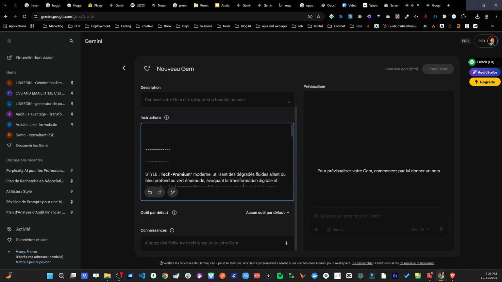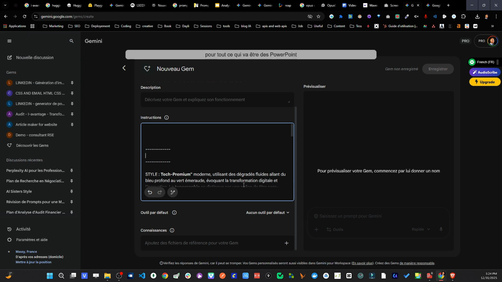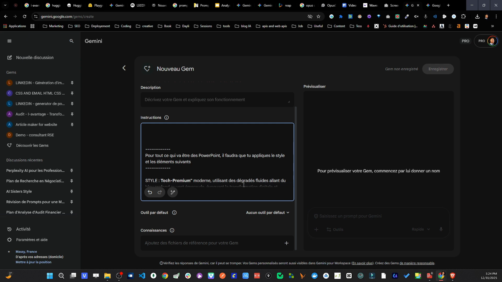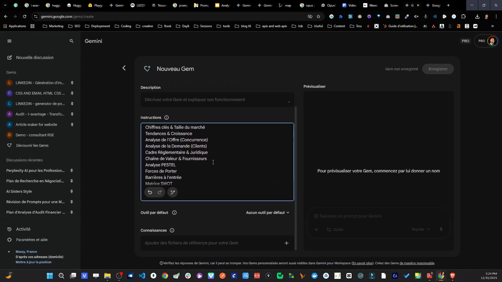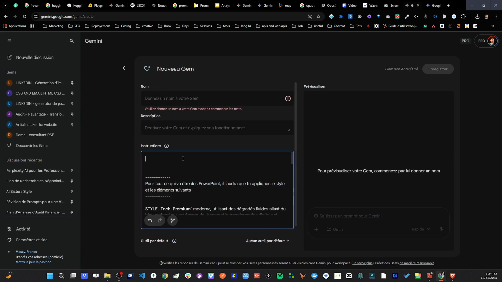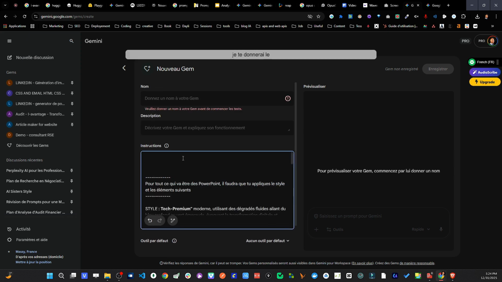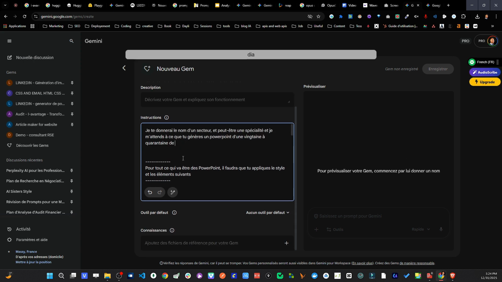Here, I'll be able to tell it: for everything related to PowerPoint, you'll need to apply the following style and elements. That way, it knows that everything that follows is related to the PowerPoint. Now I'll come back here and tell it: I'll give you the name of a sector and maybe a specialty, and I expect you to generate accordingly a PowerPoint of about 20 to 40 slides.